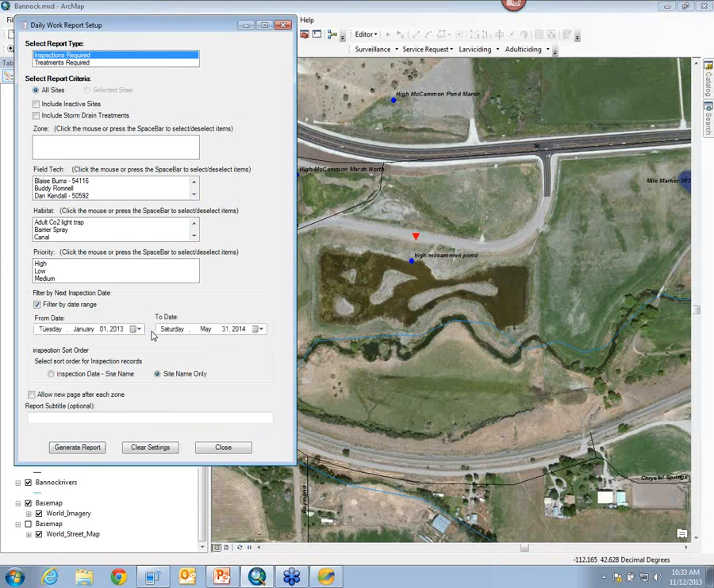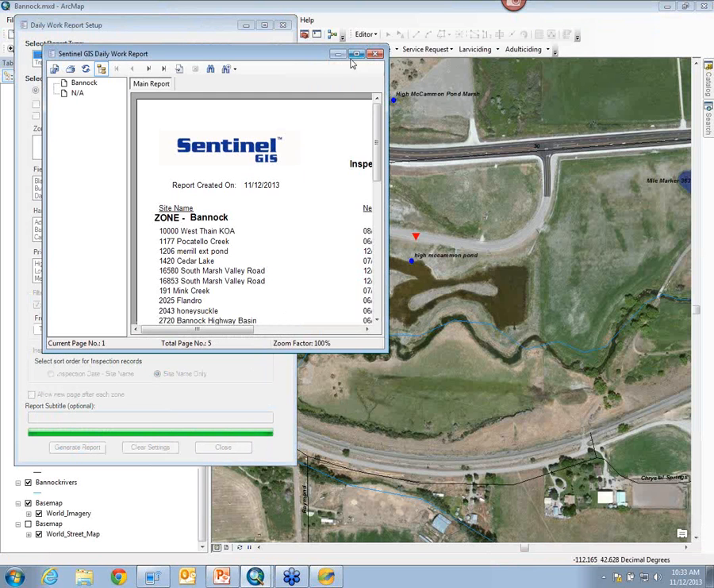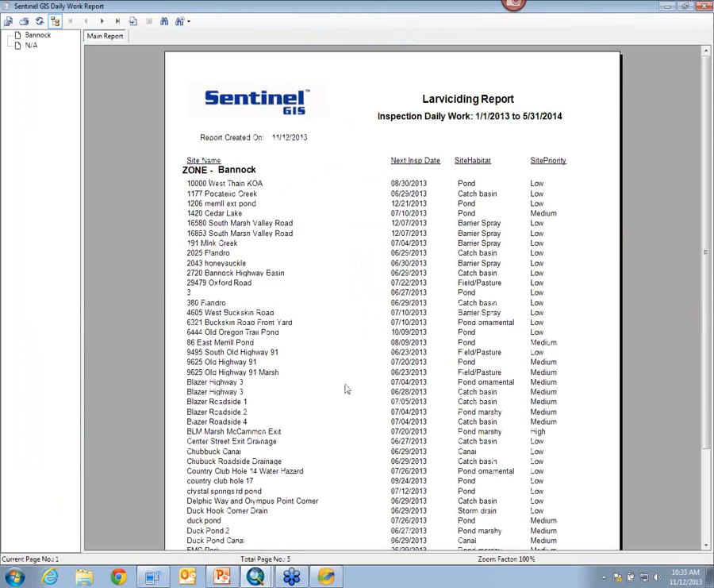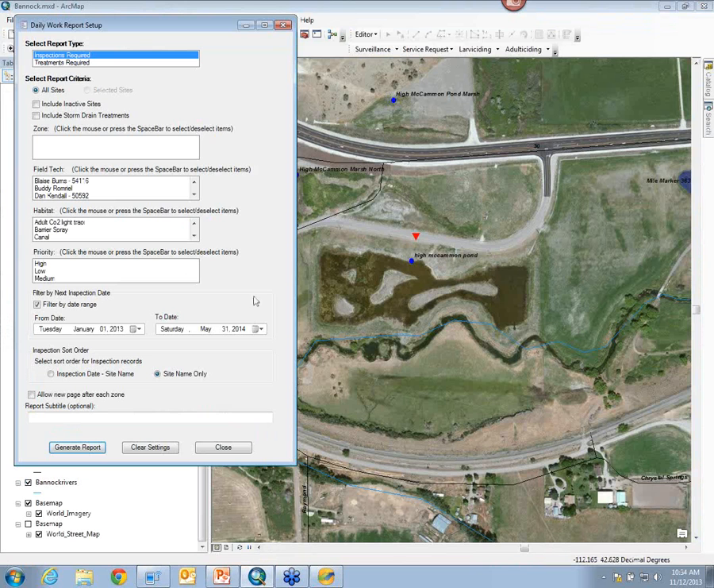If I set a date range, I can set that date range for a future date, so next week, next month, and generate the report. And now I get a different list. In this case, just one page. So I guess it's 5 pages, but some people aren't aware that you can do that. You can basically do a printout of inspections that are required.